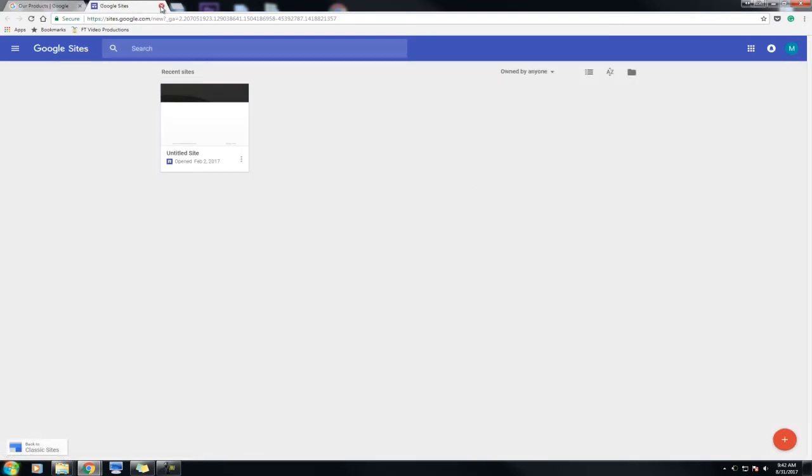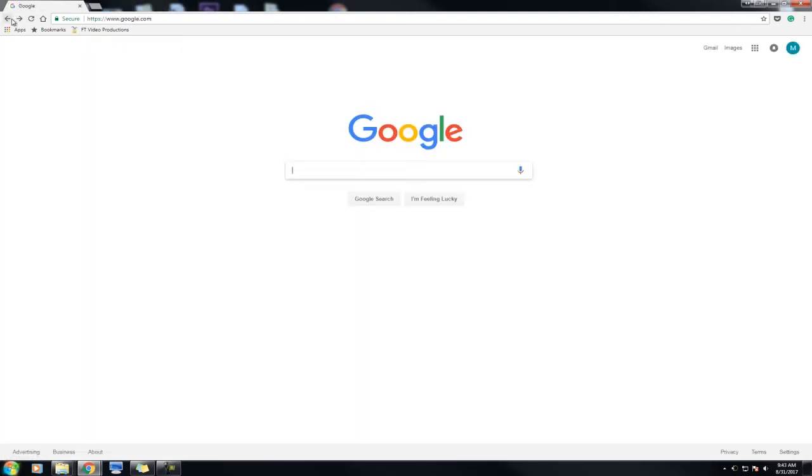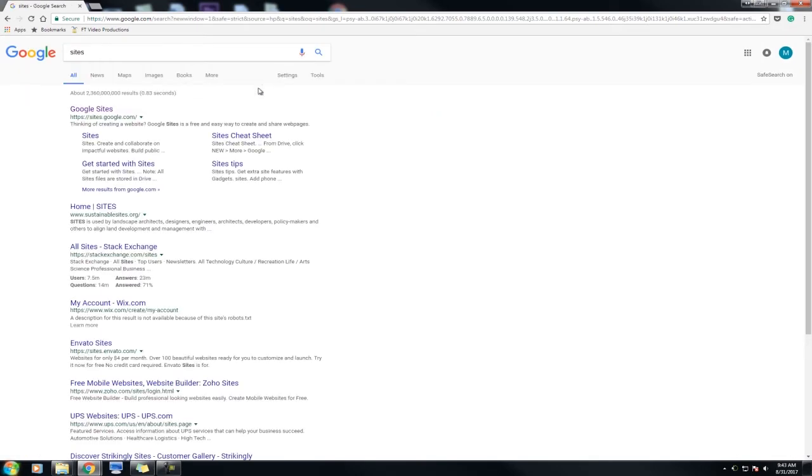Now, there is another way to do this, and it might be even faster if you do it this way. You can go into the search bar and just type in Sites, and you'll get Google Sites as your first choice. So you click on that.